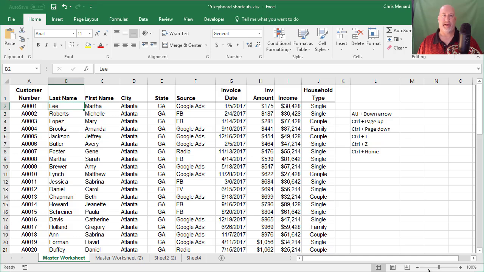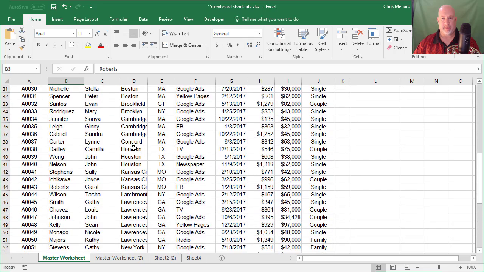Today I'm going to do 15 to 20 Excel keyboard shortcuts. I've got a big presentation to CPAs tomorrow, and this is part of it. So a couple easy ones. If you notice, I've got the word city in column D.